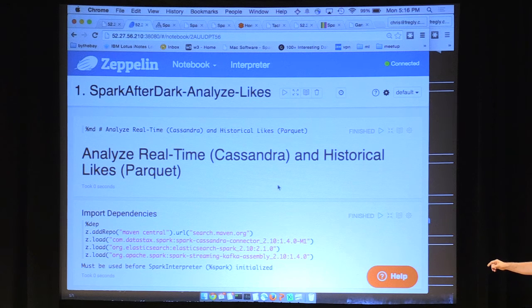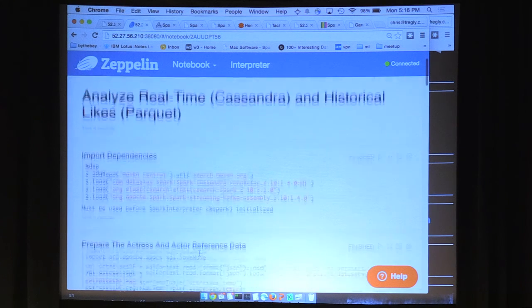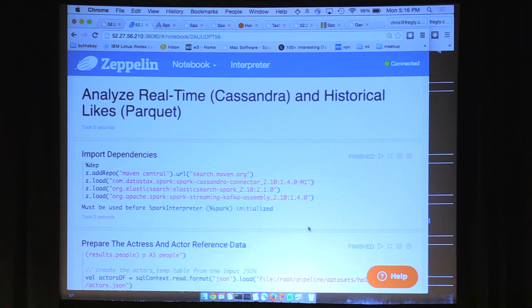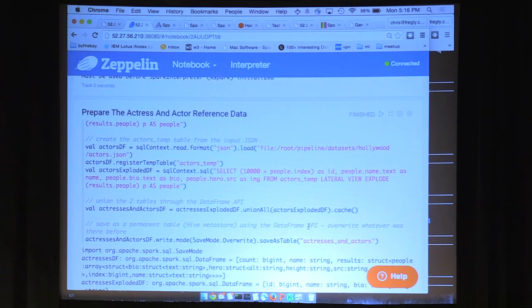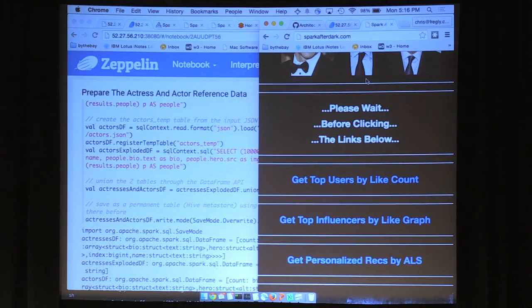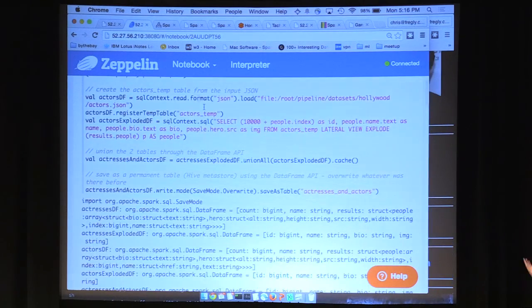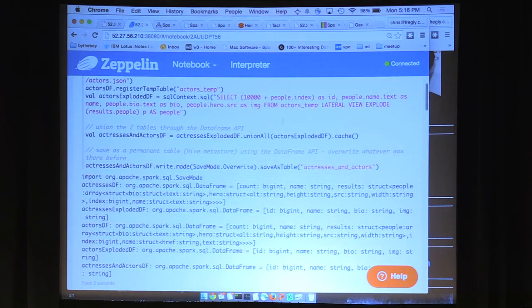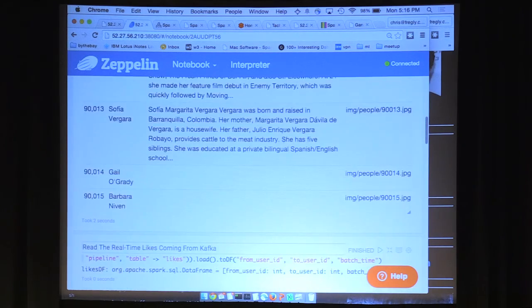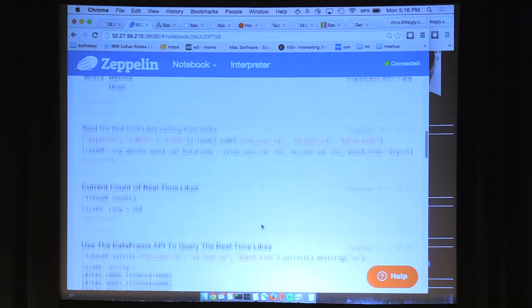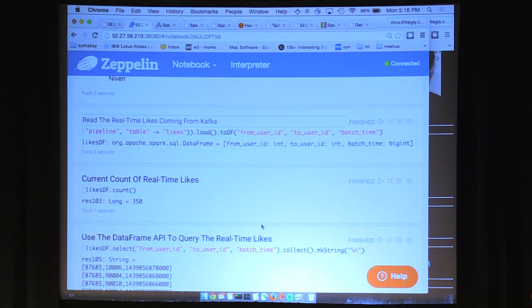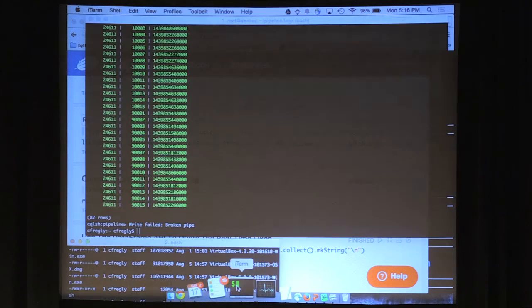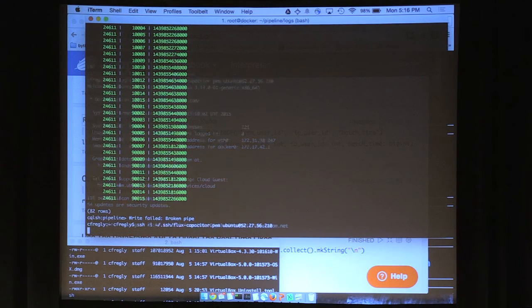This is where you would define all the connectors. You just give it the Maven coordinates, so I'm using the Cassandra connector, obviously. And then Elasticsearch and Spark Streaming. Here I'm just loading in some of the reference data. Each of these actors and actresses has their own ID, and I scraped some stuff off of IMDb. Got some JSON, got their images, pulled them in. This is all running within one Docker instance, by the way. It's actually running out on EC2. This is it right here.